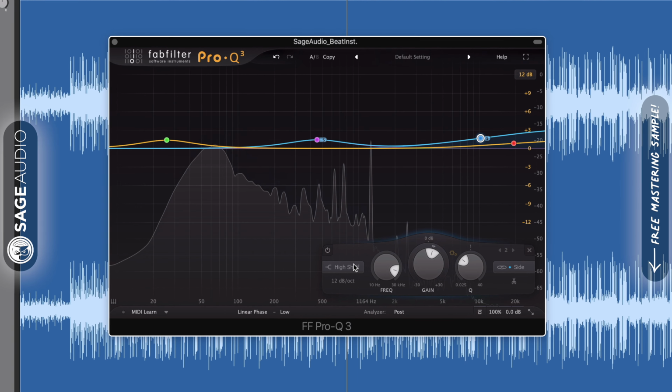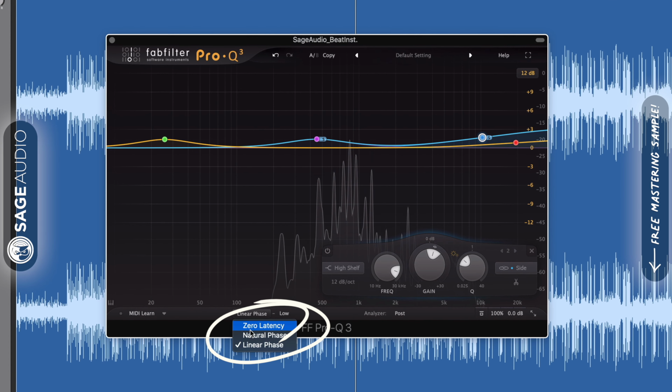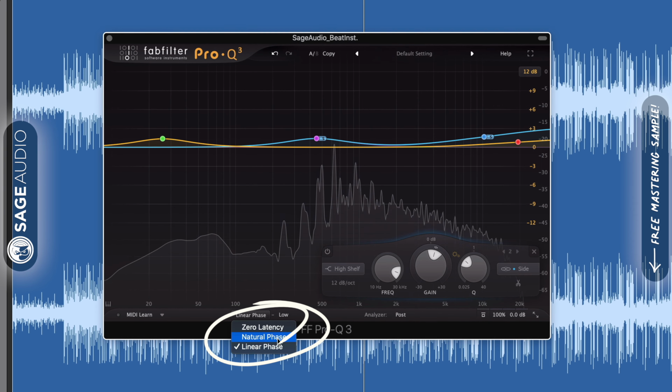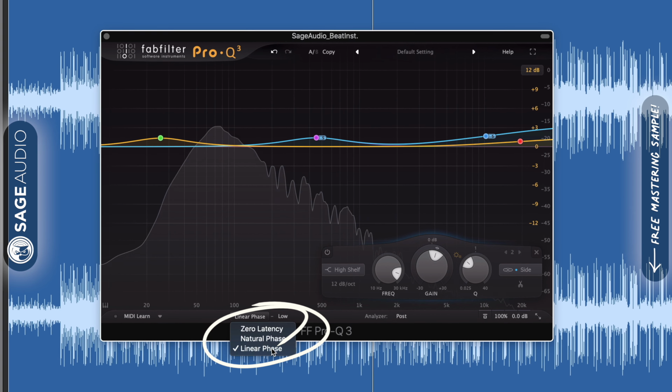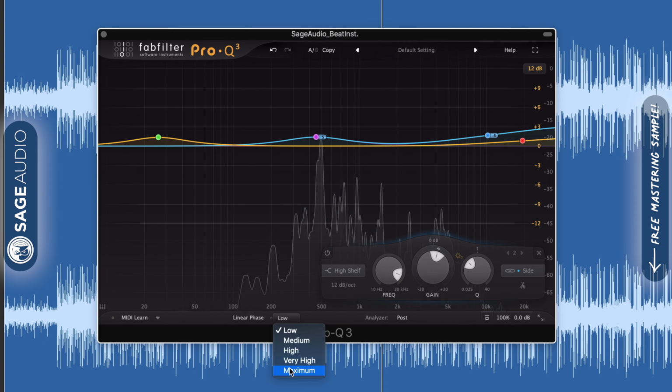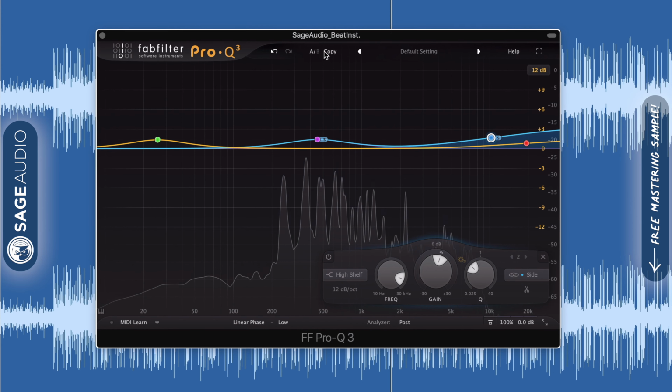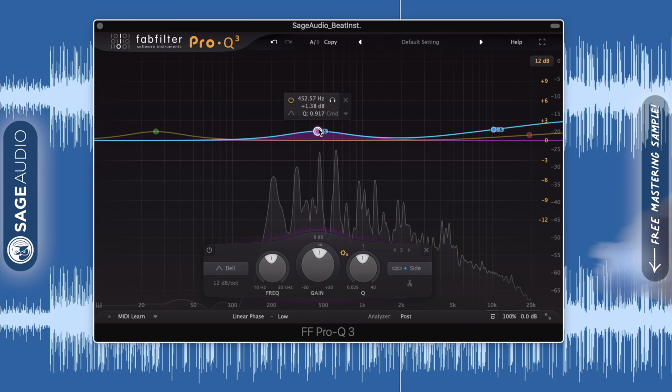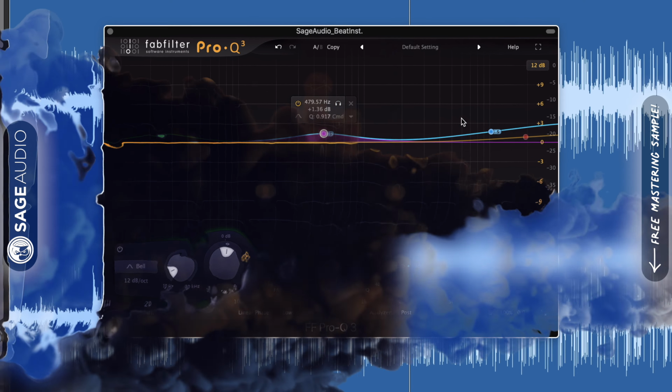If your equalizer allows for it, try switching between zero latency, natural latency, and linear phase to see which one sounds the best for the particular instrumentation that you're working on. Let's take a listen to this effect and pay particular attention to how the stereo image is expanded.